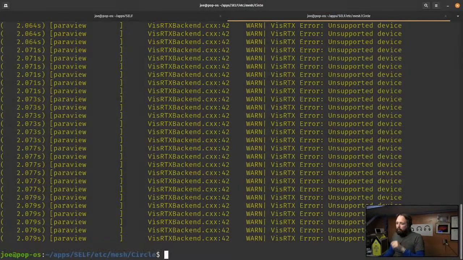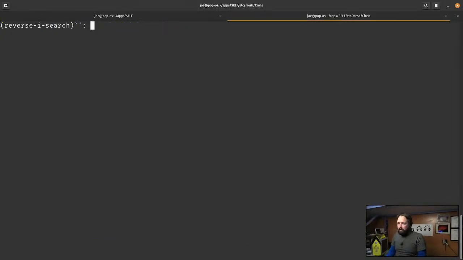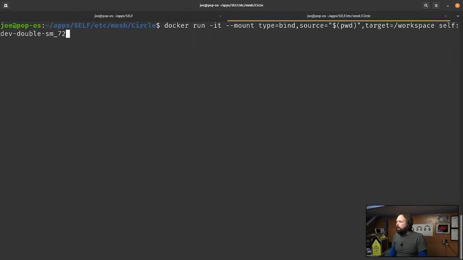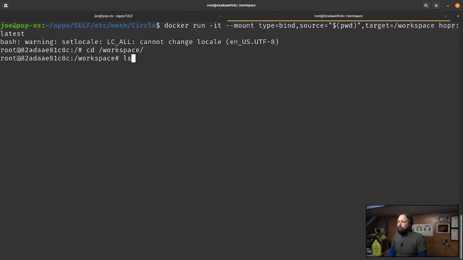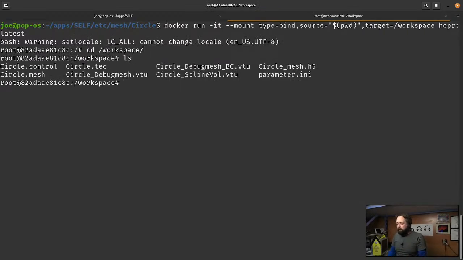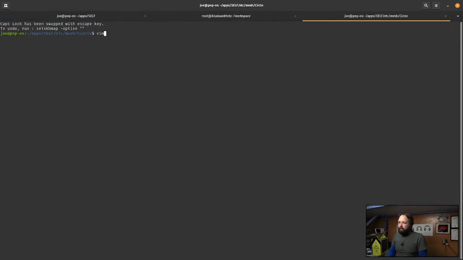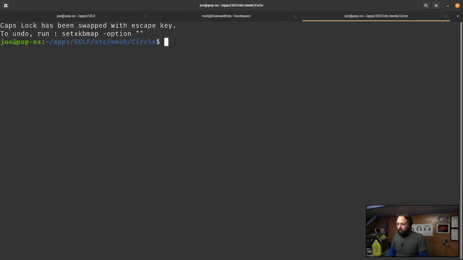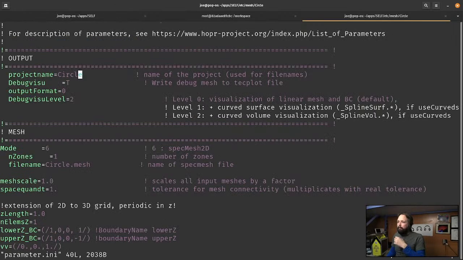So when you go to run Hopper, I'll actually just do a run with Hopper inside of a container with a bind mount to the current directory. If I go into workspace, I've got all my stuff there. So I'm going to do Hopper. Hopper takes in another file. It's another parameter file. I've called it parameter.ini.